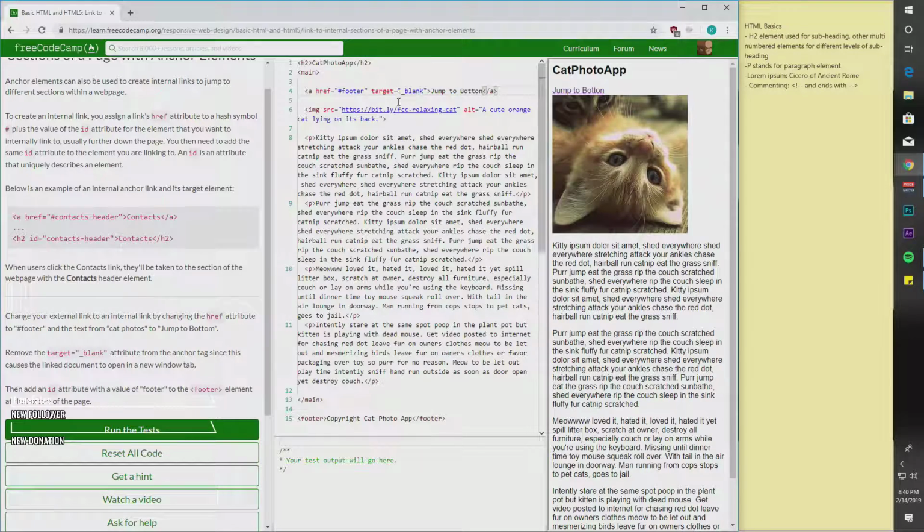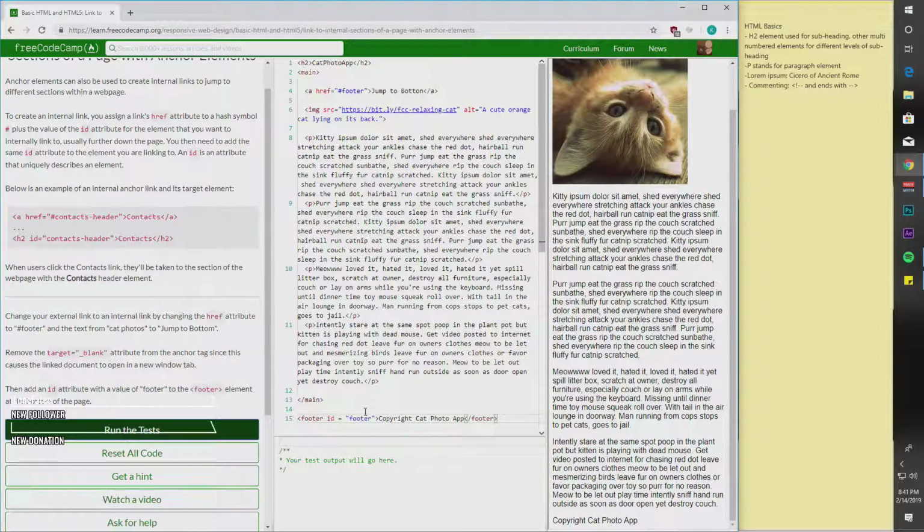The target is blank. Ah, see, I didn't listen. So that makes it so it puts me in another page. Okay. Then add an ID attribute with the value of footer. And okay, so I just do ID is equal to footer. I think, right? I think so. Let's see. There, yeah, perfect. Great.